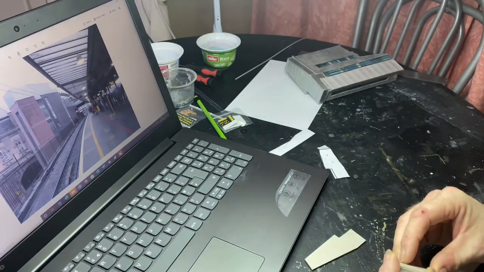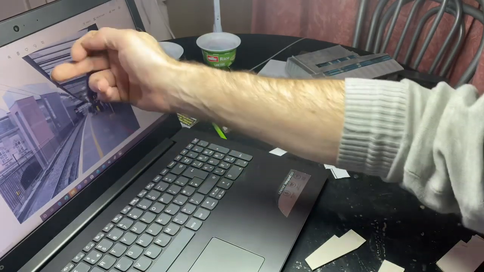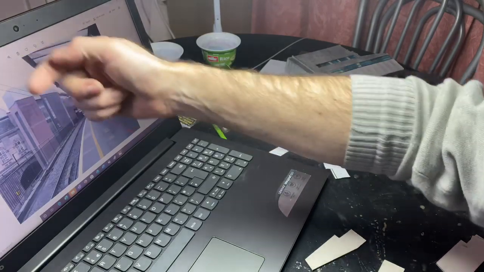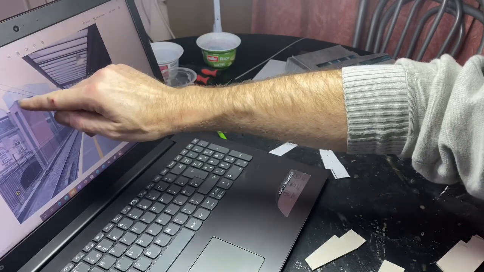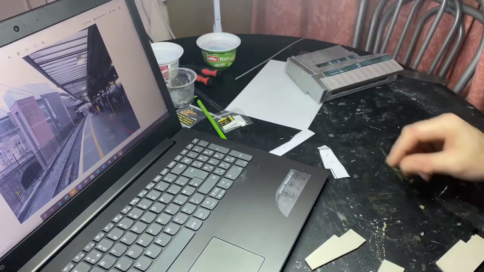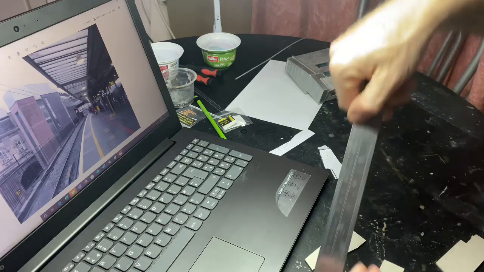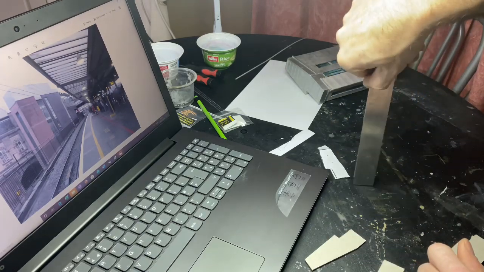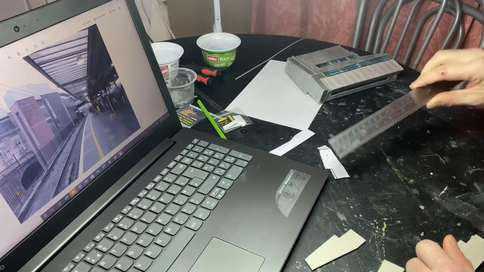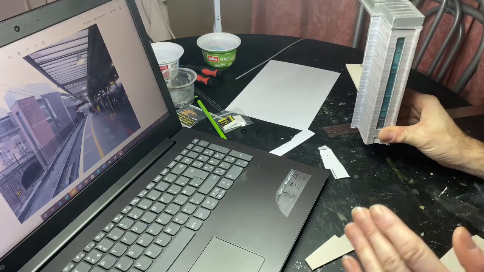Now, I've gone back to the layout and I've measured up to the bottom of the canopy, obviously from this side, so you can see the glass. And this part just about reaches the bottom of the canopy. So I've measured that on my layout to be 160mm.